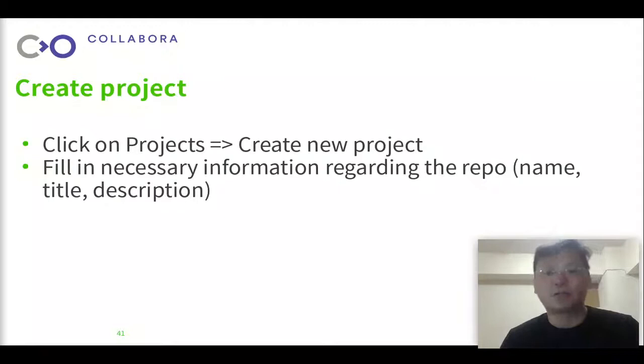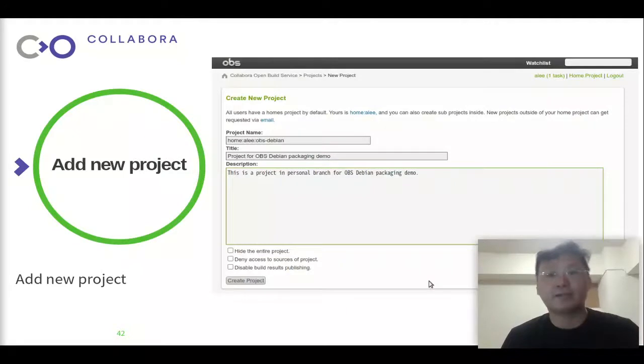And once you have the DoD project created, now you have to create a normal project that contains the package you want to build. The package you upload into the project is built against the DoD projects that you created previously. A user can create a new project under their home branch, but if you want to create a new project on the main branch, then you still need the admin privileges to create a project. Here is an example. I create a new project under my home branch. I just put in the project, you can see the project branch is home AD OBS-Debian, and then a title and description.